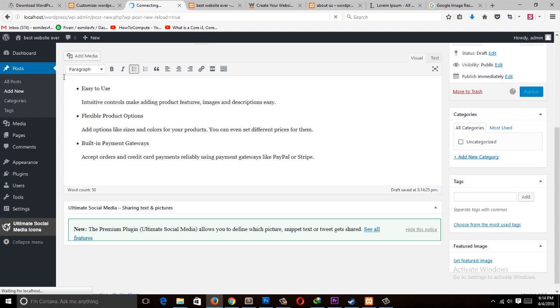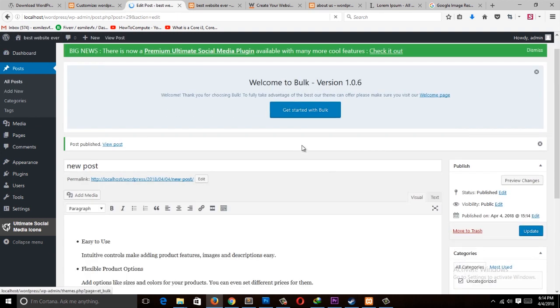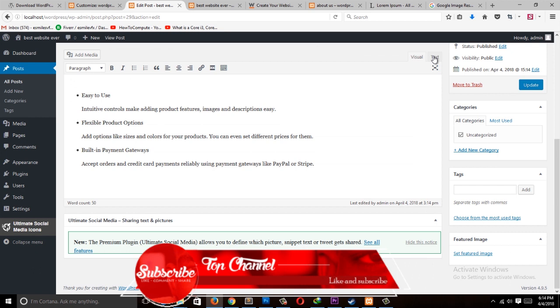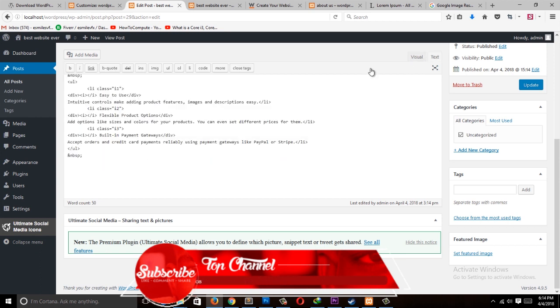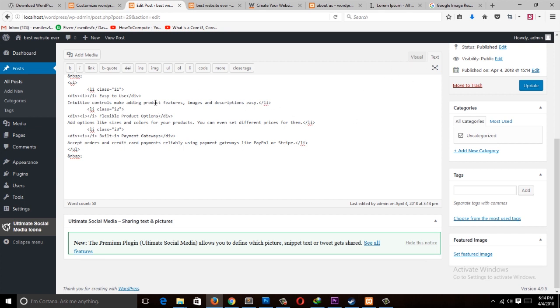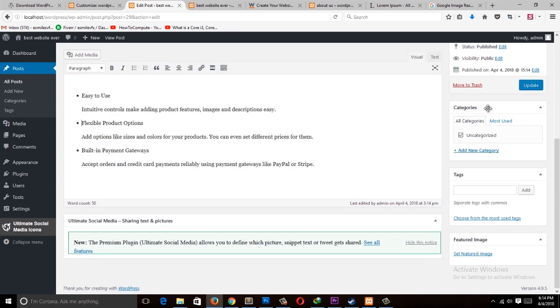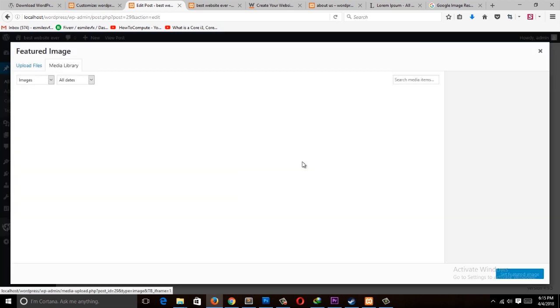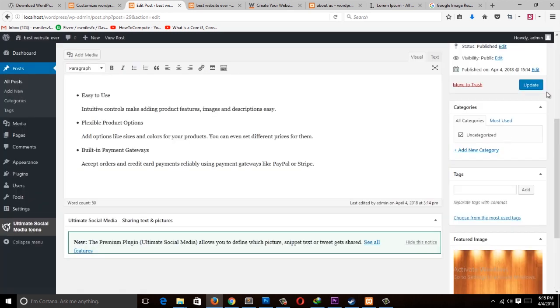You see the editor has two versions, the visual editor and the text editor. The text editor just shows you the code for whatever you have typed in here. If you know how to use HTML code, you just go into the text editor version and edit directly there. Make sure to also update. If you want to set a featured image, you just set it here. Let's select this, set it, update, and see how that looks on our homepage.